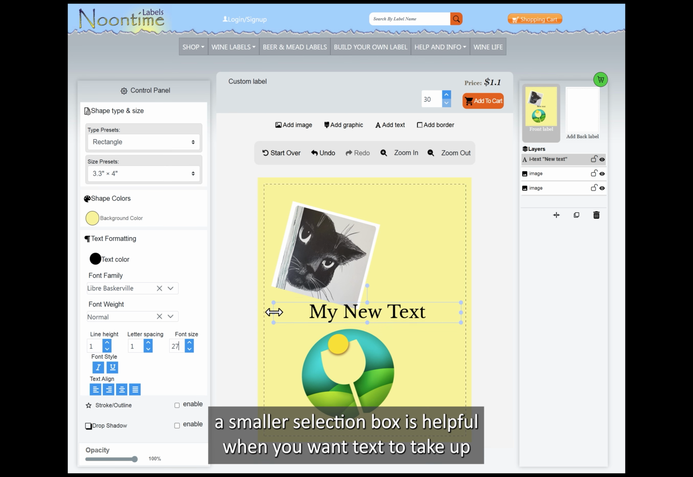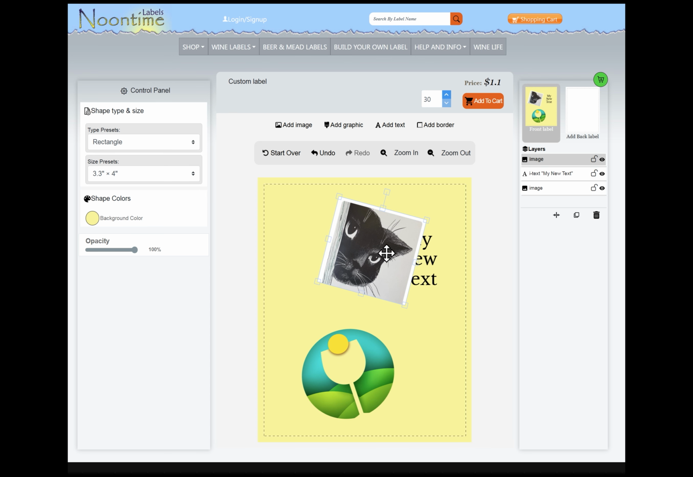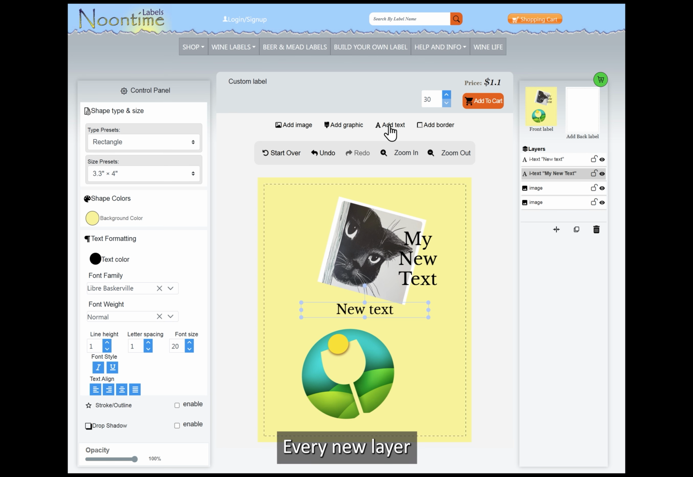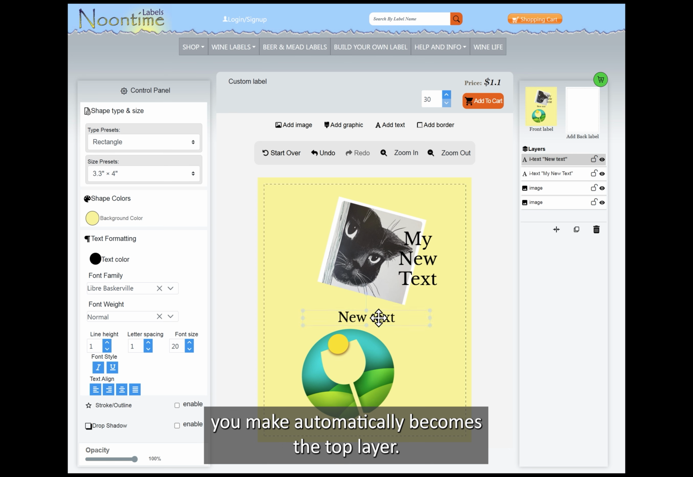The Layers panel on the right shows you what order the layers are in and allows you to change which layer is on top or behind the others. You can place your images and text on top or below other layers however you like. Every new layer you make automatically becomes the top layer.